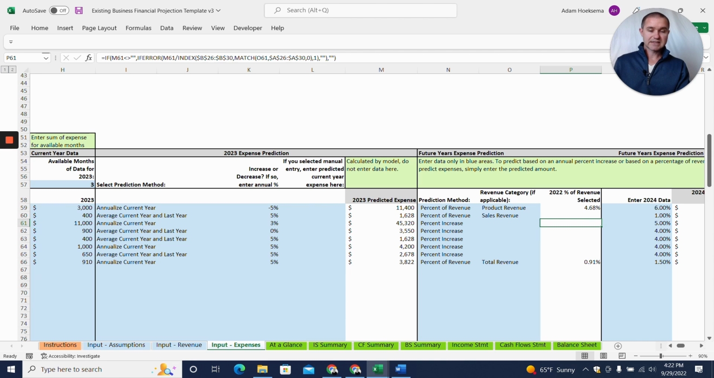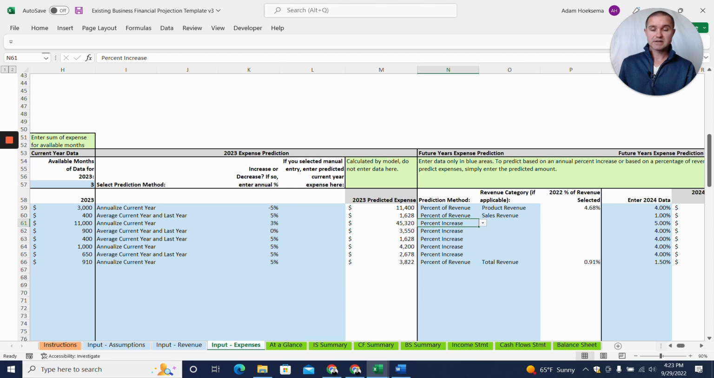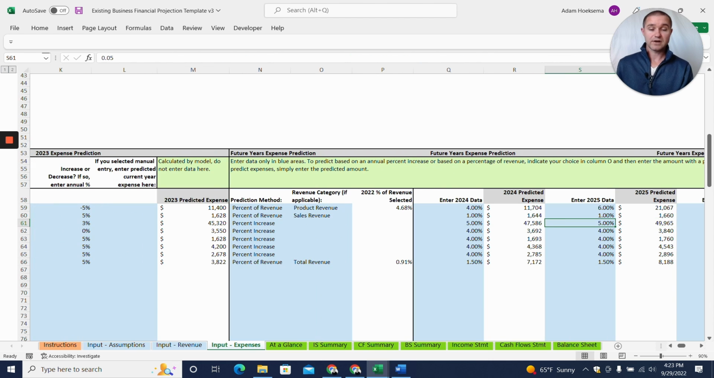And once you do that, this is going to tell you, okay, in 2022, this line item was 4.68% of product revenue. So maybe we want to actually decrease that. So we're going to put it in as 4%. We think we're going to decrease this expense down to 4% going forward. So you also have the ability to just input expenses on a percent increase or decrease as well, similar to how we did with revenue. So we think we're going to annualize this and then just increase it by 5% in 2024, 5% in 2025, and so on.